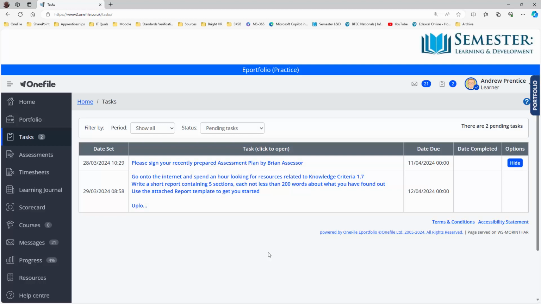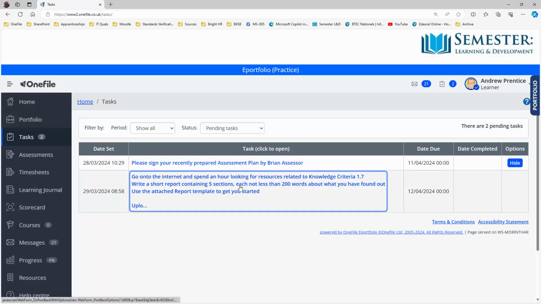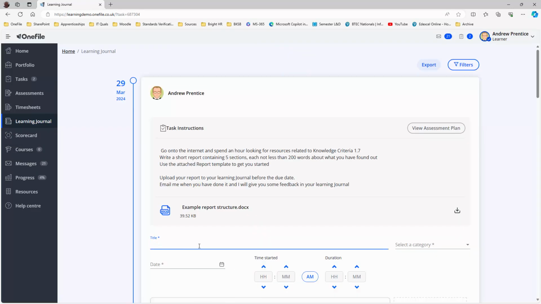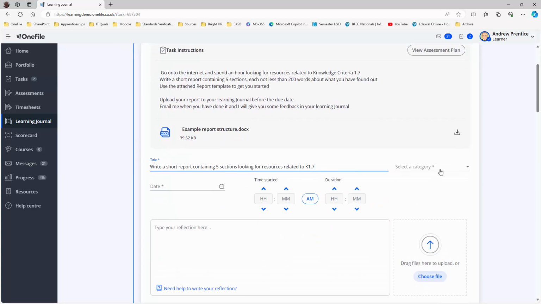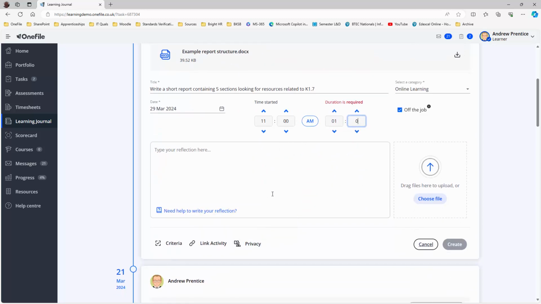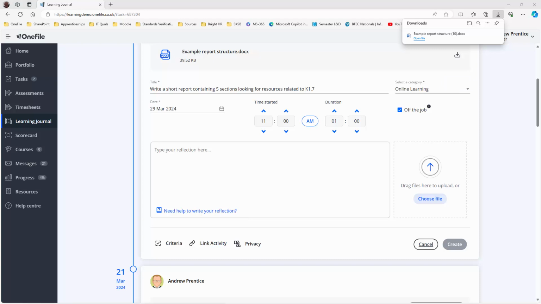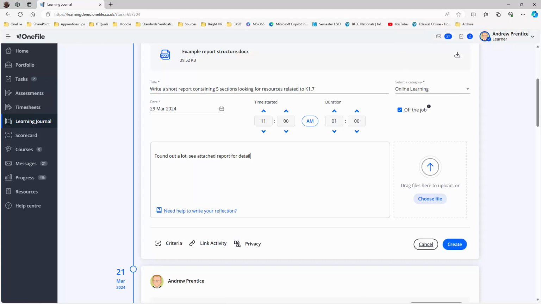The task list will now display the instructions we left for him. Andrew will click the task to open it. The task will open in the Learning Journal. Andrew will download the report template, do some research and write the review report, saving the resulting file. Type some reflective feedback and upload the completed review report.